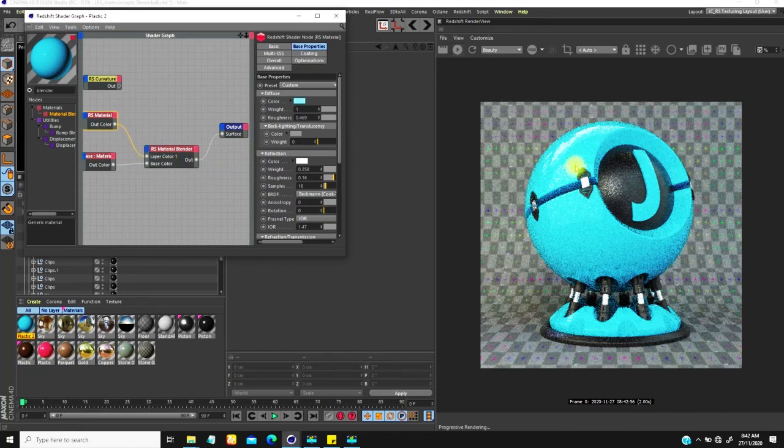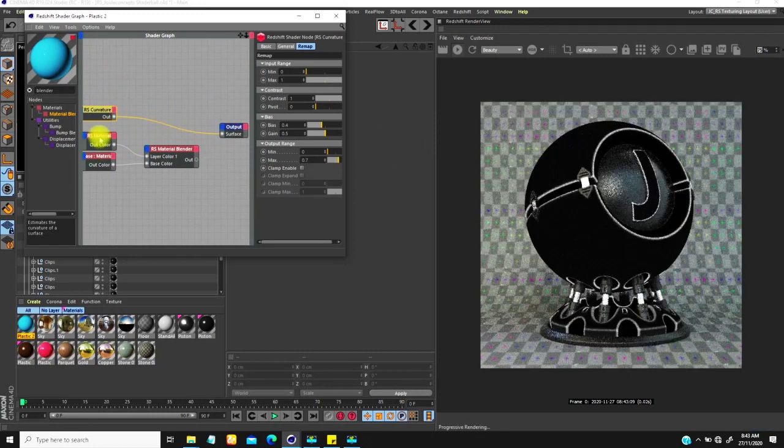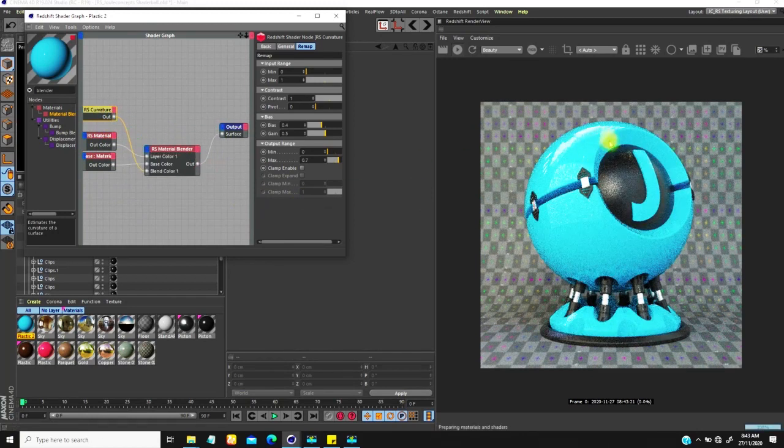We don't see anything yet because it's looking for something to blend them together. So that is why we have this curvature. So for the curvature, anywhere we have white, it's going to bring this other one out. Anywhere we have black, the base is going to stay there. So that's what that is. So if we bring this over to this blend, this is what you're going to have.